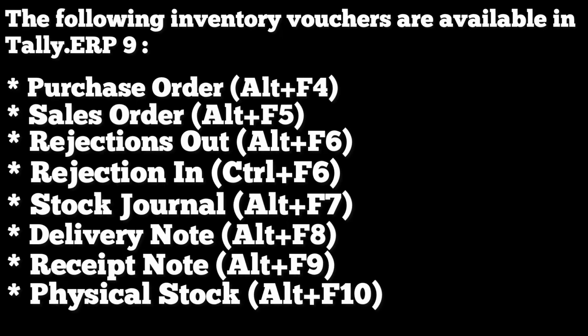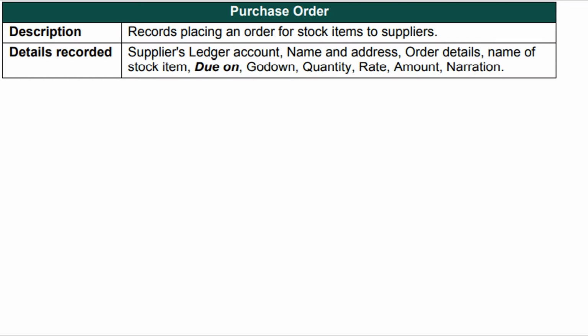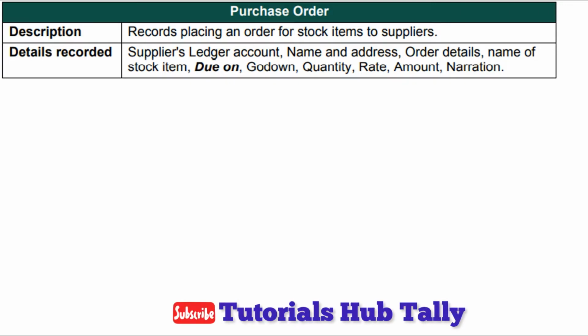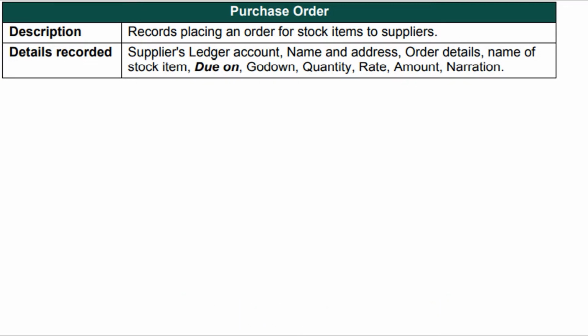First of all, let's talk about purchase order. A purchase order entry has to be made in the books of the company to assist them in checking whether the goods have been received or not. The purchase order number can be used as a reference. For example, the company wishes to place an order with the supplier for some goods.